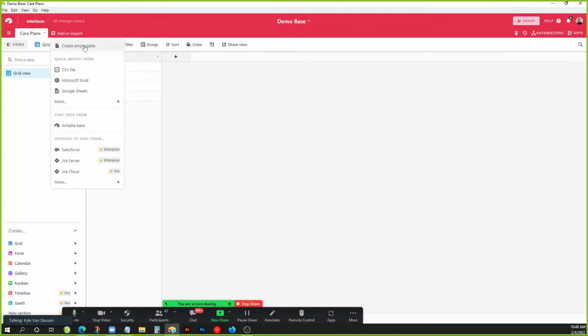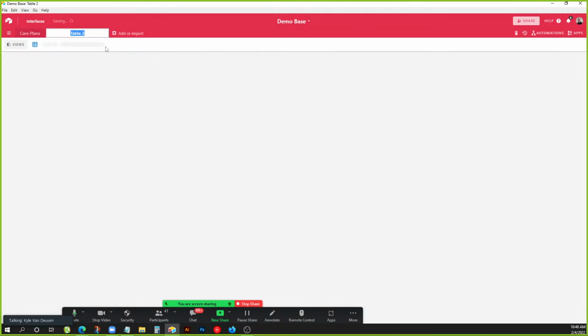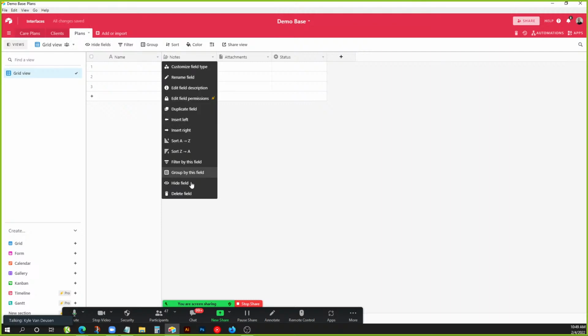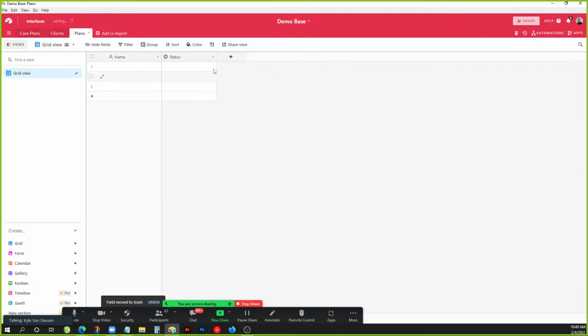In the second table, I'm going to create an empty table, and I'm going to say, these are all my clients. And then in a third table, I'm going to have a base that will have all the information about the different plans I have available. So we'll just call this plans. And I'll have to go back and delete out all these fields again.